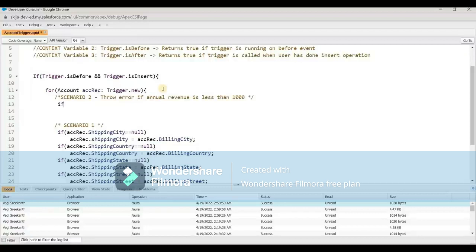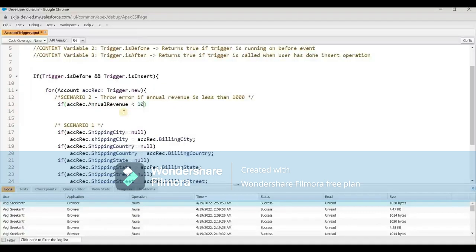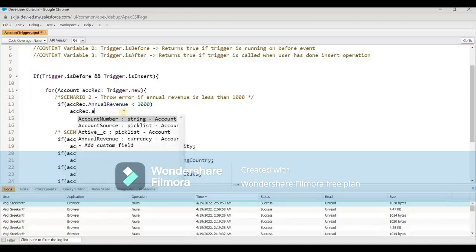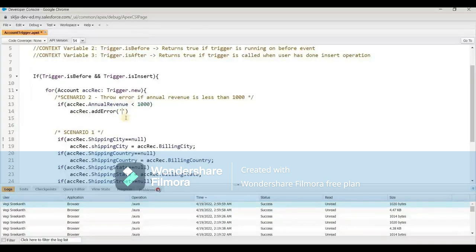So the condition would be: if acc.annualRevenue is less than 1,000, then we need to show an error. Throwing an error is something which can be done from triggers. We have a method called addError. We can use it something like this. We need to mention the record name, then the addError method, and you can mention the error message here: annual revenue cannot be less than 1,000. And then save it.